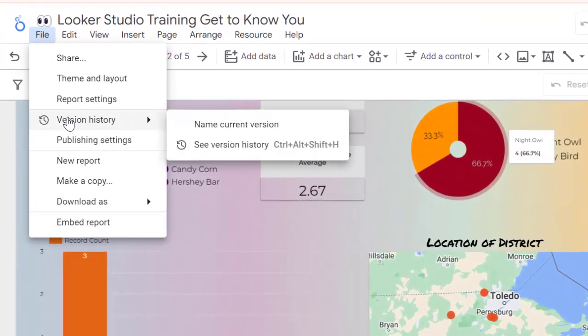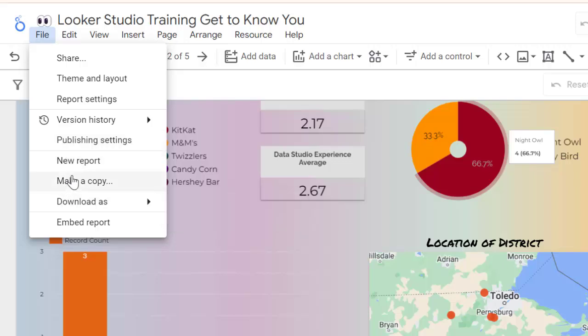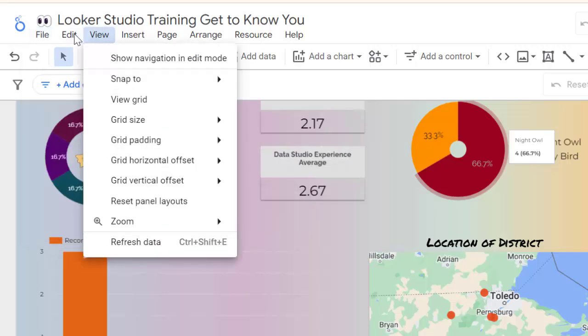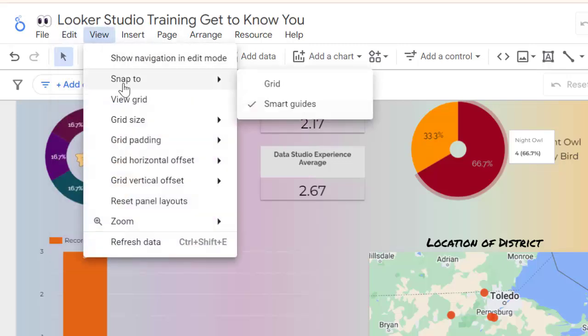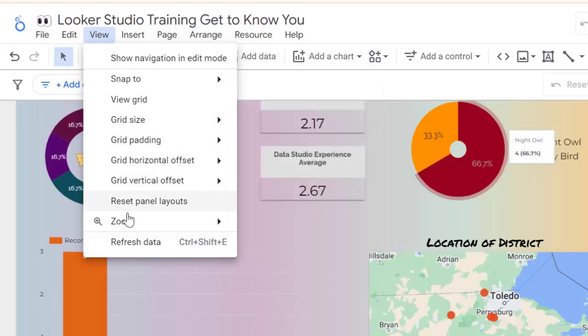You've got version history, make a new report, make a copy, download as a PDF. Don't know why you'd want to do that, but whatever. The edit page is pretty self-explanatory. View, you can look through those. I haven't actually gone through much of these. At the bottom, it is refresh data, so that's another way to refresh your data.